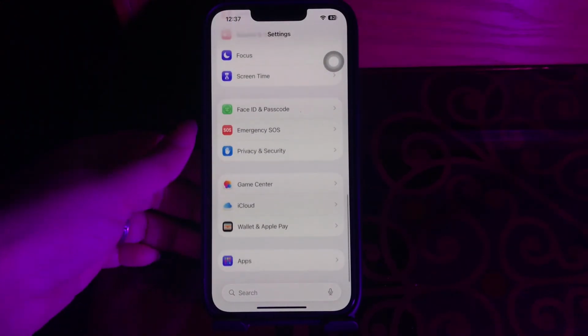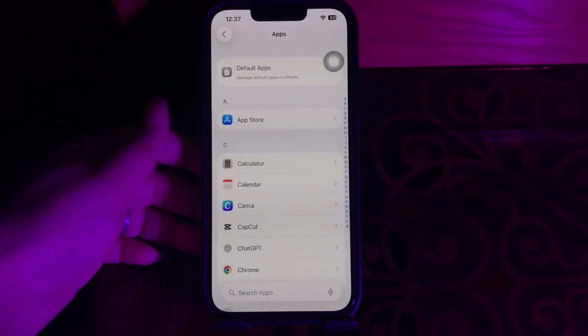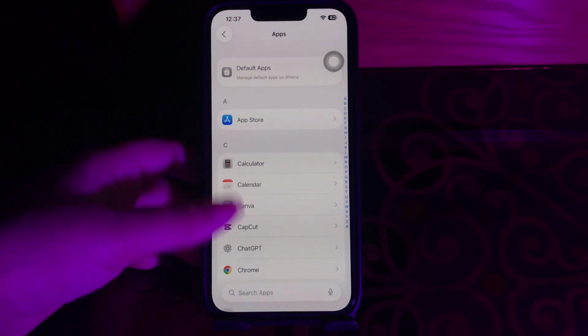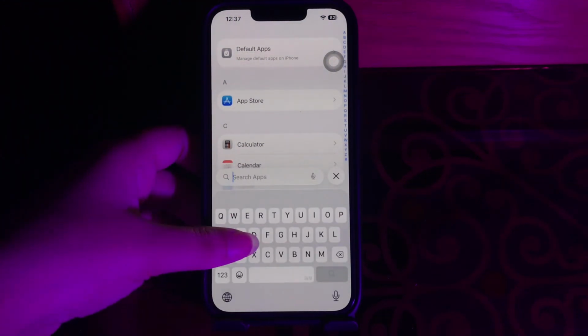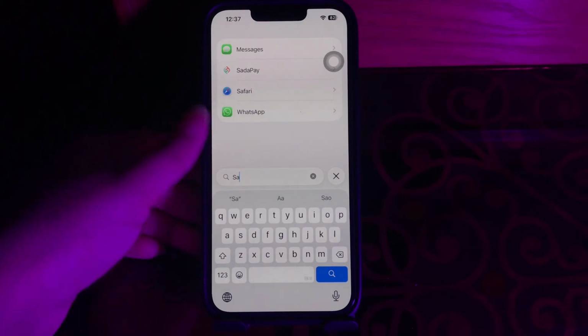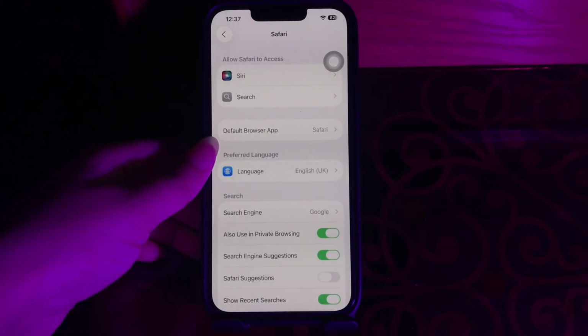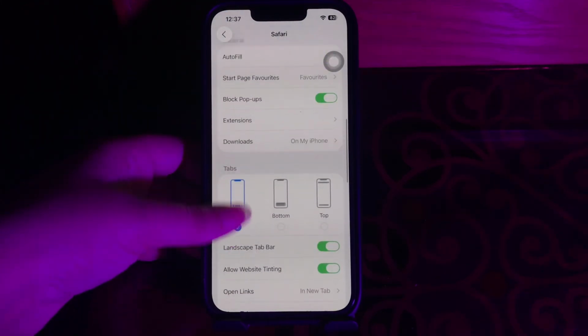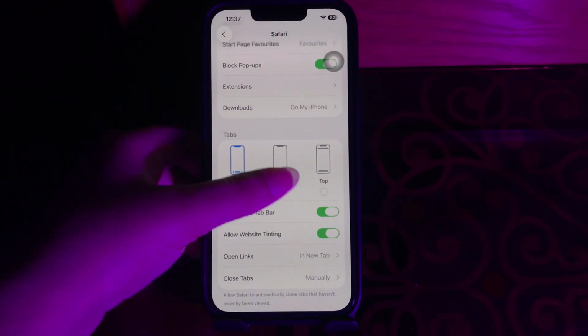For this, go to Settings. Next, scroll down to the Apps section. Tap on it. Next, scroll down and choose Safari, or you can search for it from here. Next, scroll down to the Tab section and then tap Bottom.